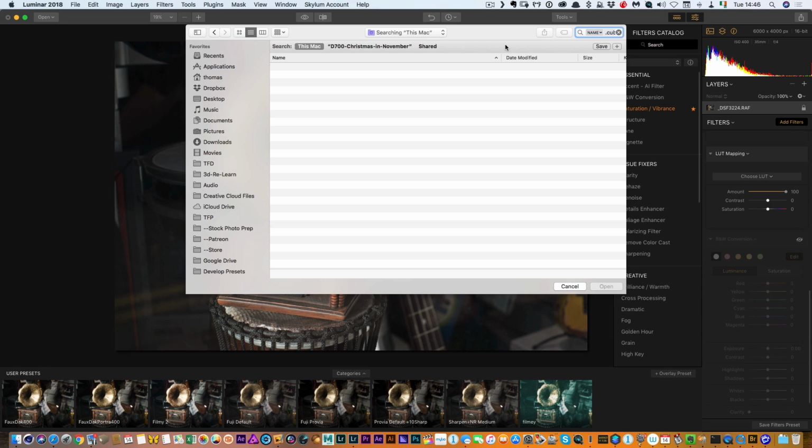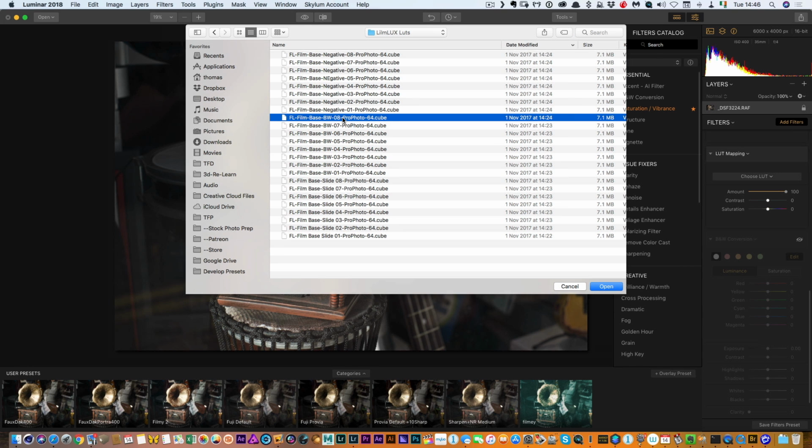So LUTs are generally in a few different formats. There's .3DL is one, and .cube is another one. So I've downloaded a couple of different ones, and I've tried to make my own, which if I can get it to work properly, I may actually release them at some point. Okay, so these are profiles that I created from my Lightroom presets.